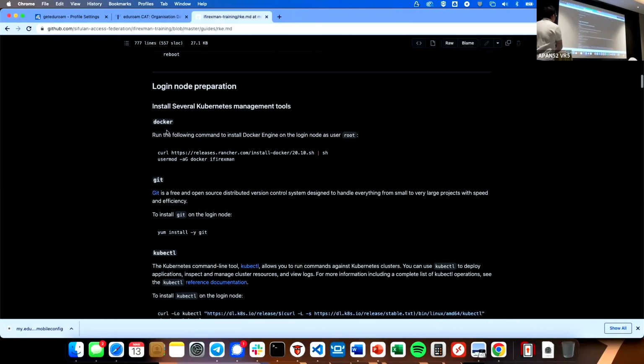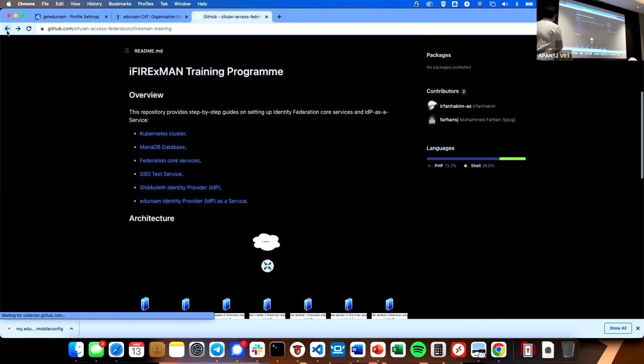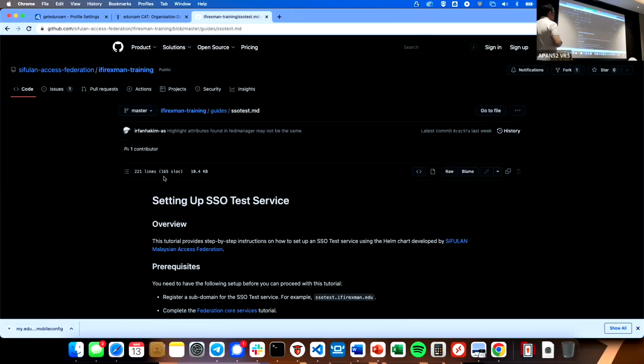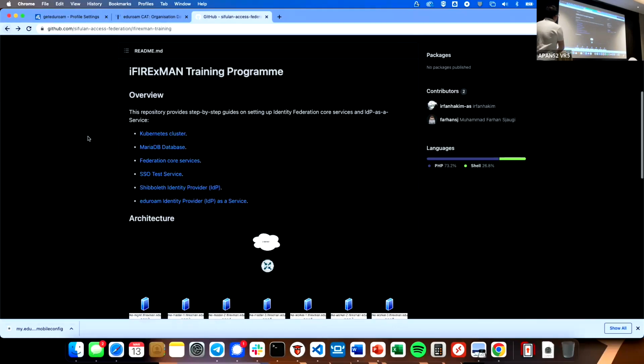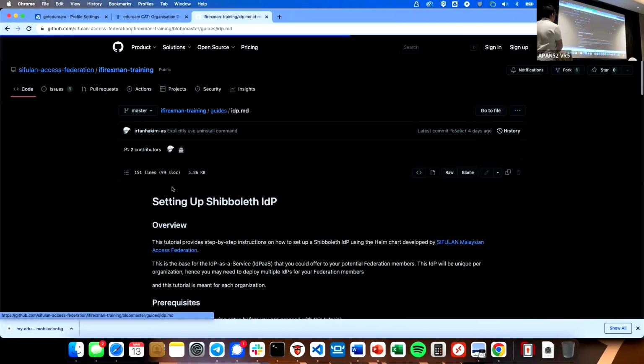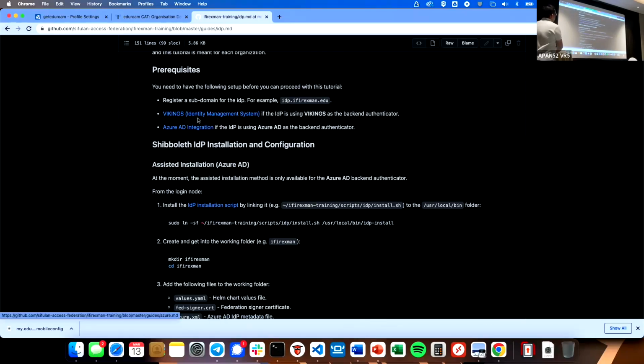And then I added an SSO test service. Basically, after you configure your IdP and you'd like to know whether it's working or not, you can use this service. And for the similar IdP, we added a new tutorial on how to integrate with Azure AD. This is what we used to deploy at 141 polytechnics and community colleges in less than one month.